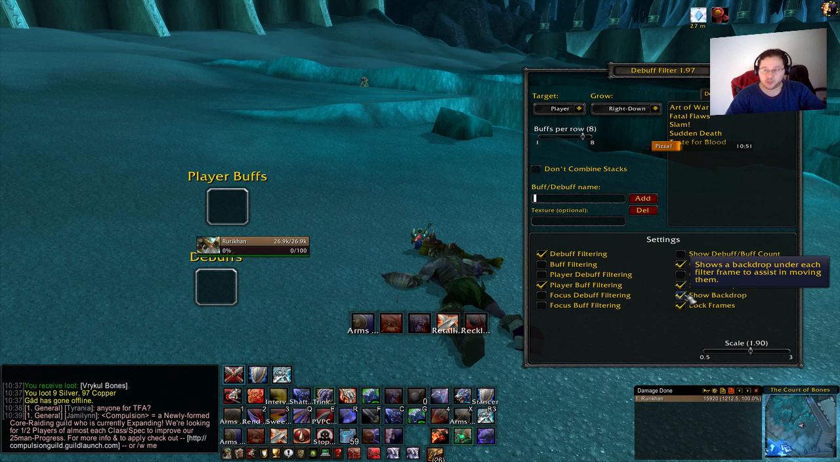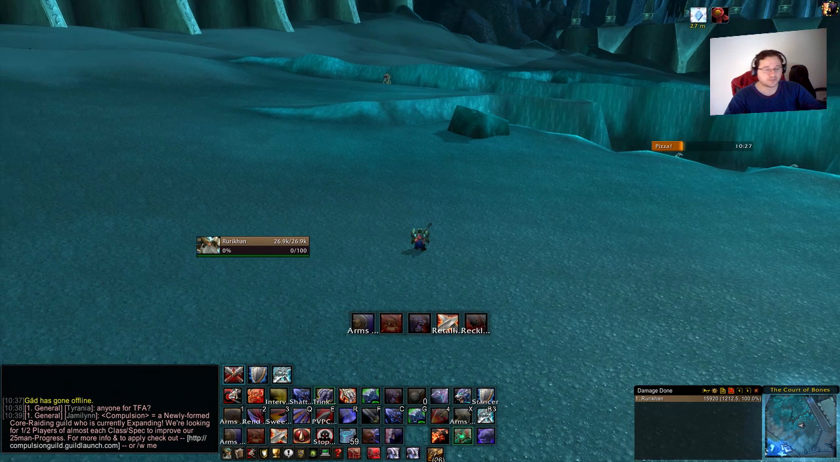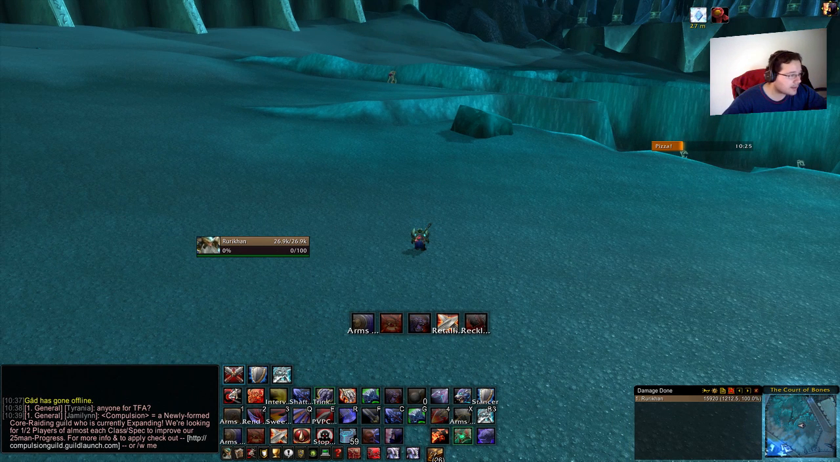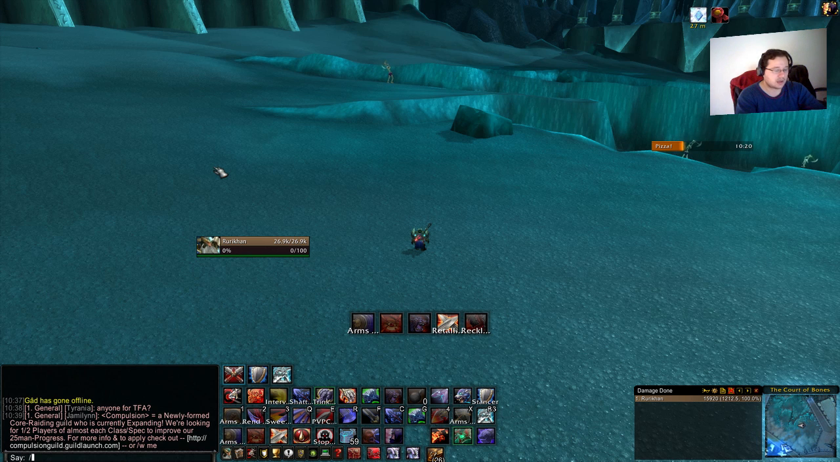So this is a pretty useful add-on, and I've had a lot of questions about it. People asking me, what's the stuff that's tracking your Death Knight diseases? This is it. This is what's tracking my Death Knight diseases. I just have it set up here to check the debuffs of my target for, I believe it's Blood Plague and Frost Fever or something like that. And basically this is what tracks it. So that's debuff filters.